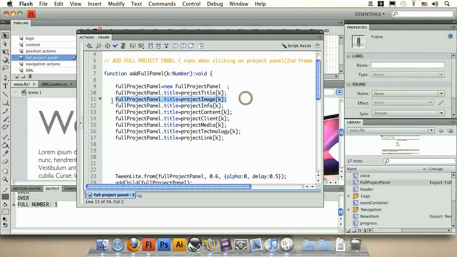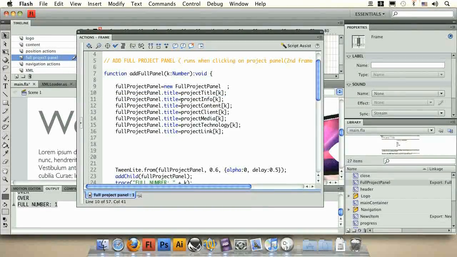The image is the only one we don't need right here, because we'll actually load it, right? So we'll send that information into our full project panel where that image will be loaded. So this one, however, does need it. So info, content, client, and media, and technology, and link.